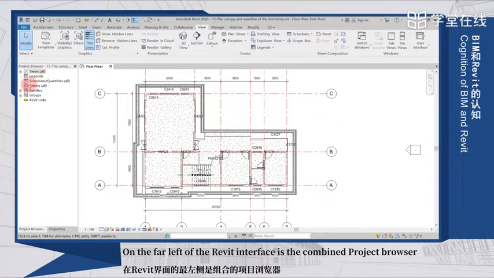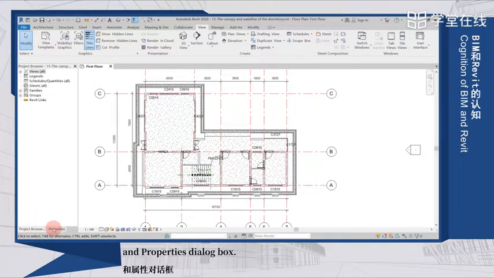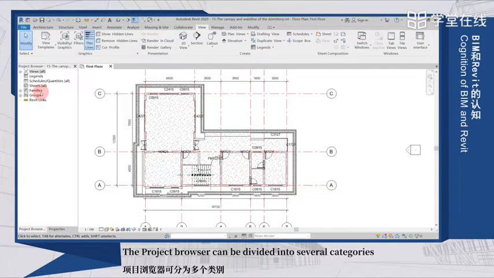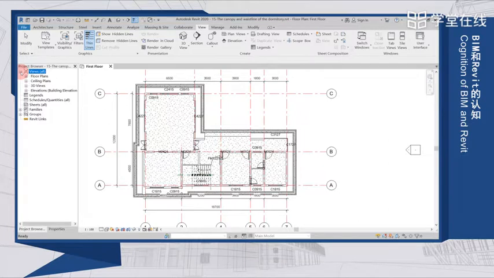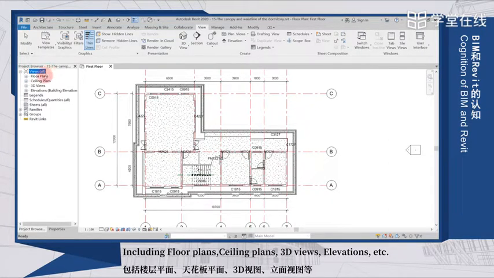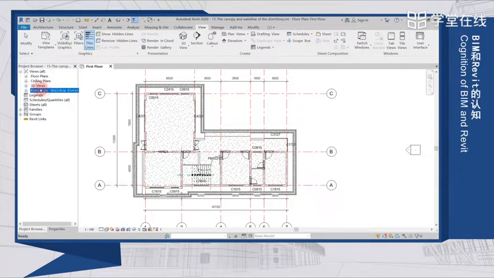On the far left of the Revit interface is the combined Project Browser and Properties dialog box. The project browser can be divided into several categories. The first category is the views. Expand the views, including floor plans, ceiling plans, 3D views, elevations.